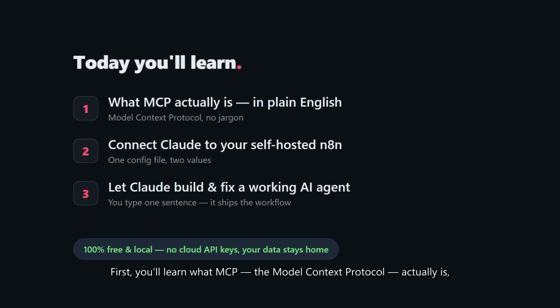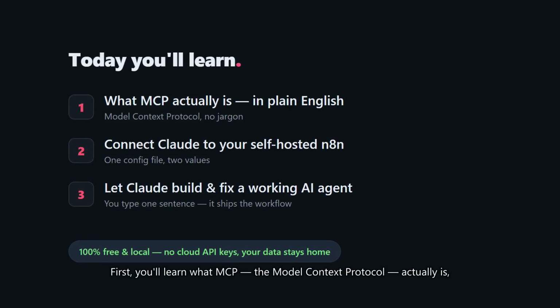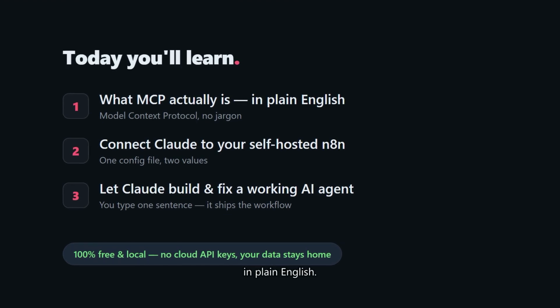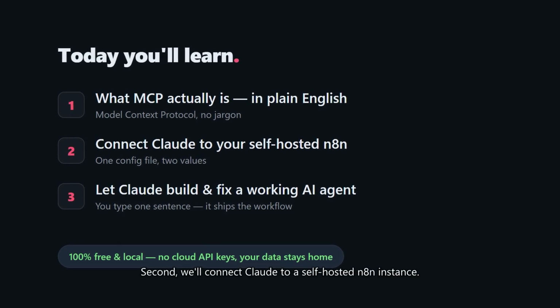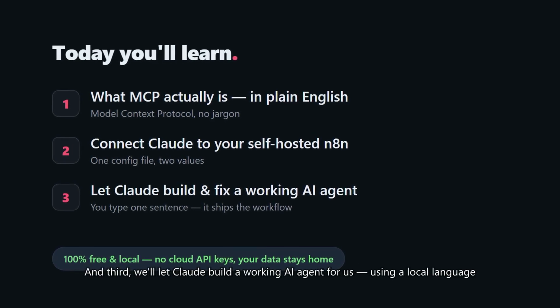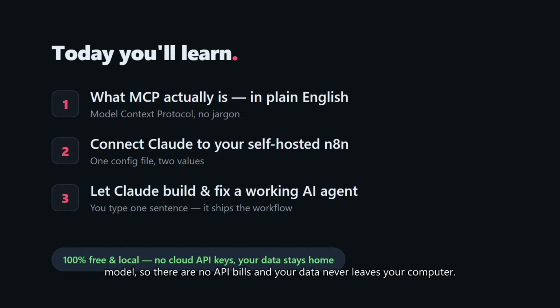Here's the plan. First, you'll learn what MCP, the Model Context Protocol, actually is in plain English. Second, we'll connect Claude to a self-hosted n8n instance. And third, we'll let Claude build a working AI agent for us, using a local language model, so there are no API bills and your data never leaves your computer.